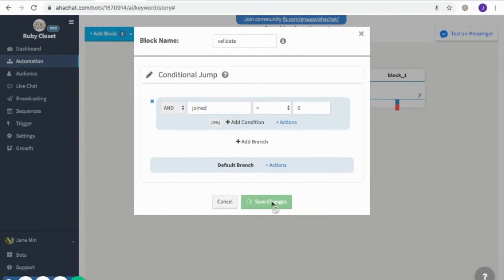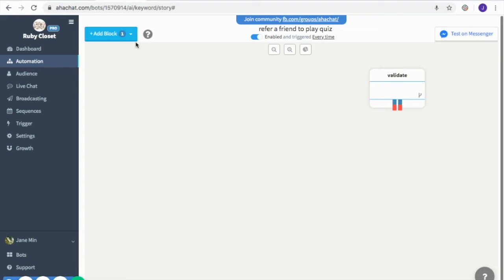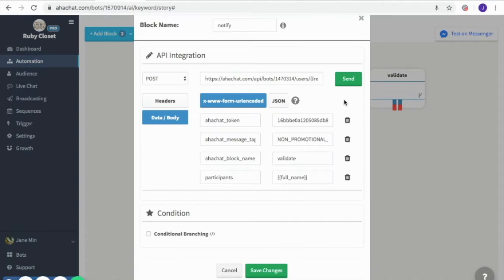So save changes. Next, we will add a JSON API block and just place it beside this one. And here you will see the input. First is the post. Just enter the link for the post that will correspond with the flow. Next is the AhaChat token. This is unique to every bot. You can find this in the settings, the broadcasting API token. Next is the message tag, so non-promotional in accordance with the Messenger rules.